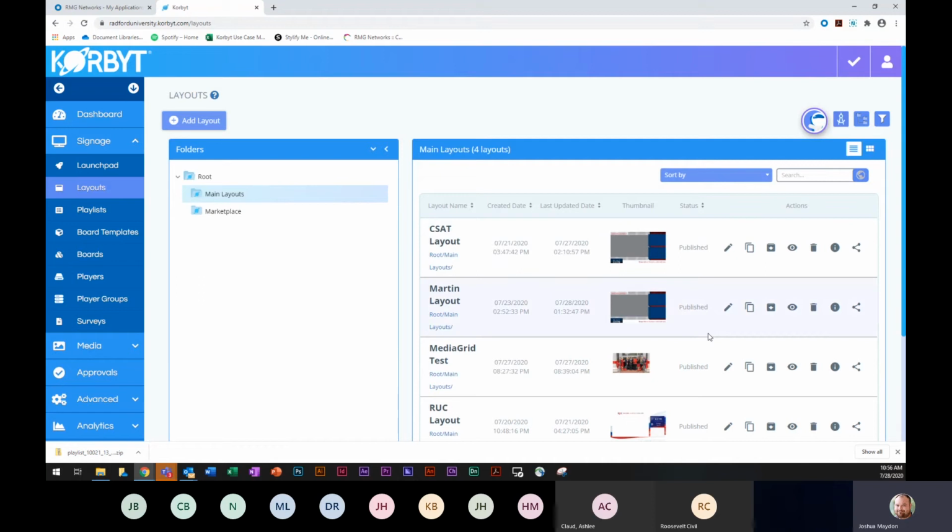You won't necessarily need a separate layout for CSAT or Martin, depending on how you set it up on the back end. You could use one layout and a bunch of playlists and use triggers to display the content correctly. I guess that's what we're used to, how we had to do it in Simon. But if we did just use one main campus layout and an RUC layout, is there any chance of other people getting anybody else's stuff, you know what I mean?